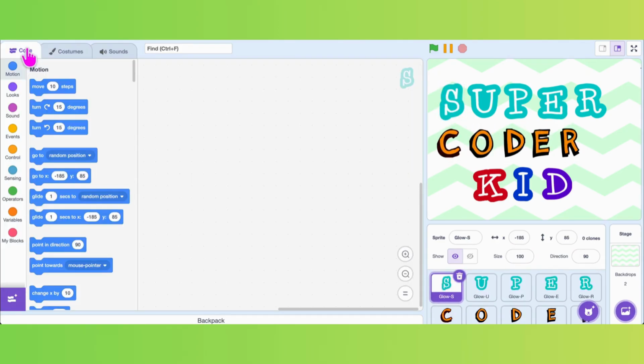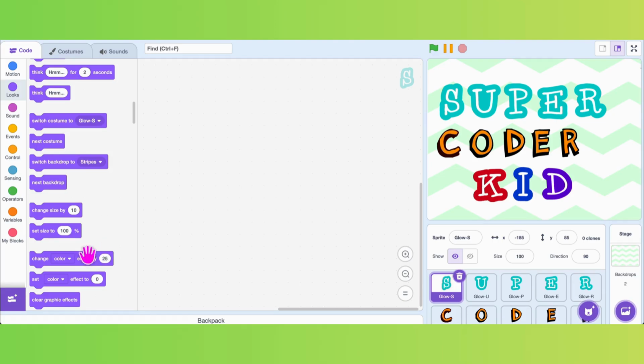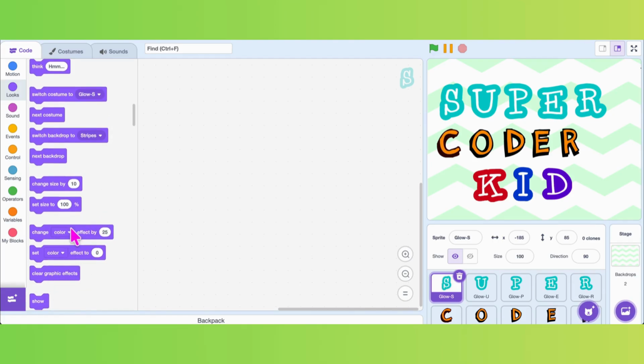Now comes the fun part. Let's add movement when we move the mouse over a letter. Let's start with the first letter, S. Go to the coding area of the S sprite.